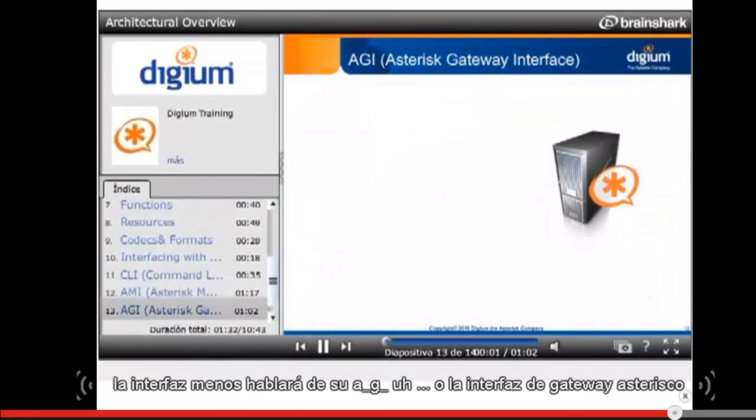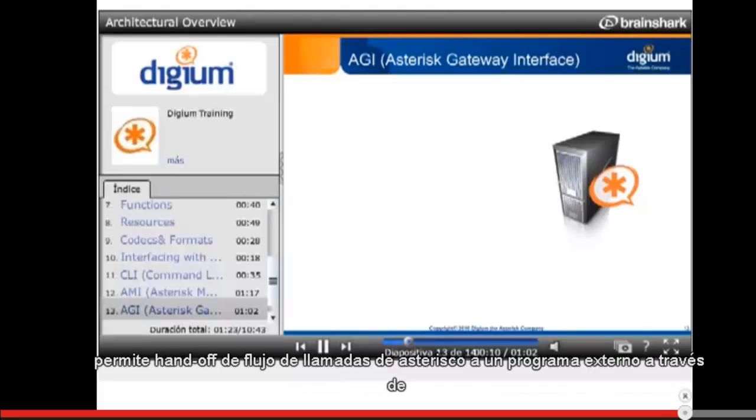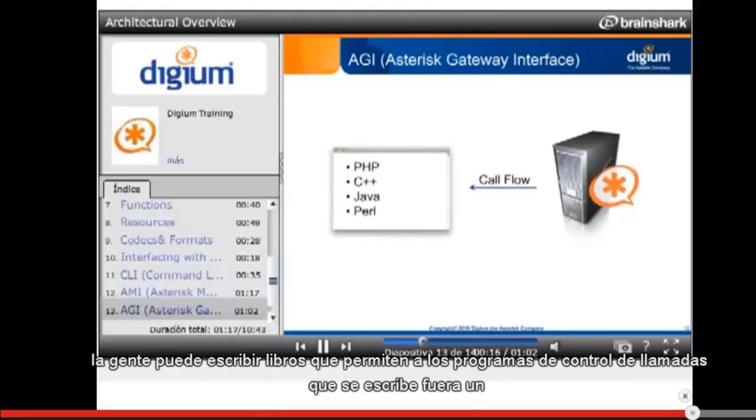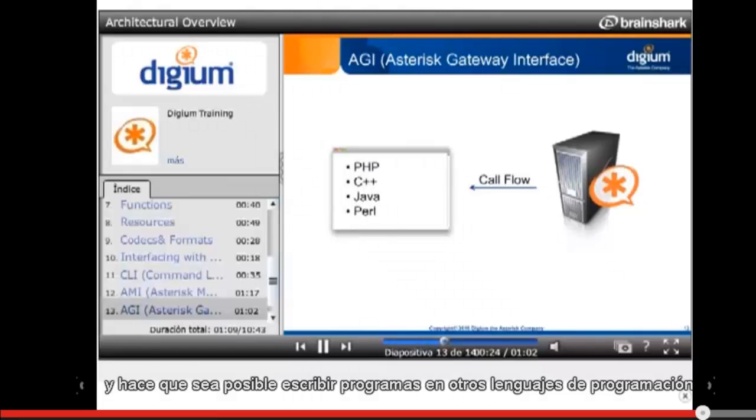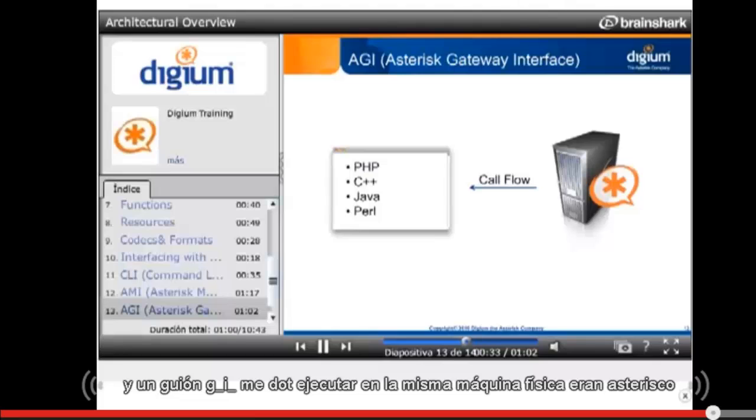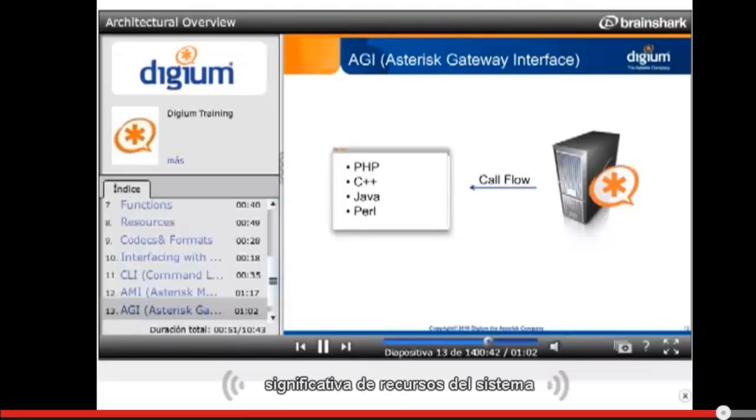The last interface we'll discuss is AGI, or the Asterisk Gateway Interface, similar to the CGI concept popular with web servers a decade ago. It allows handoff of call flow from Asterisk to an external program through a well-defined API. Using this API, people can write hooks that allow call control programs to be written outside of Asterisk. This saves a developer the trouble of learning more than necessary about Asterisk internals and makes it possible to write such programs in other programming languages. Using AGI, it's possible to offload much of the call handling to a remote server. An AGI script need not execute on the same physical machine where Asterisk is running. This helps Asterisk scale better, especially in cases where call flow scripts require significant system resources.